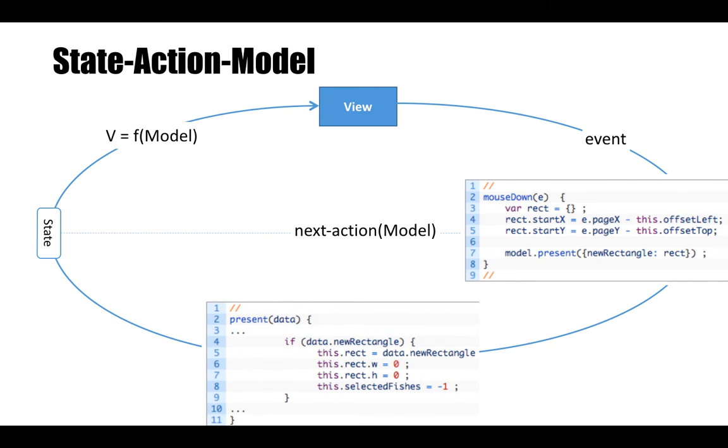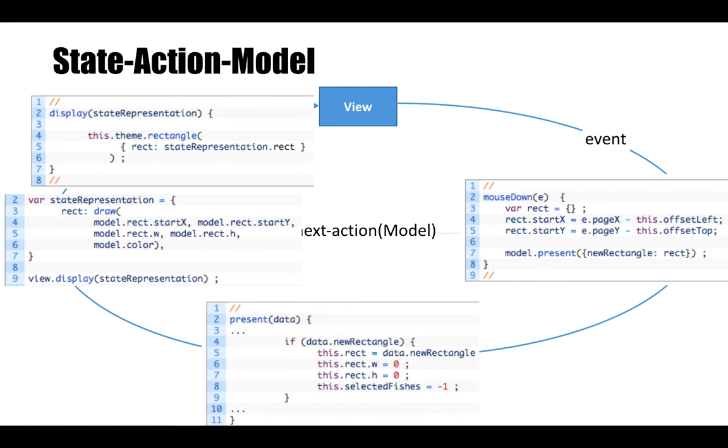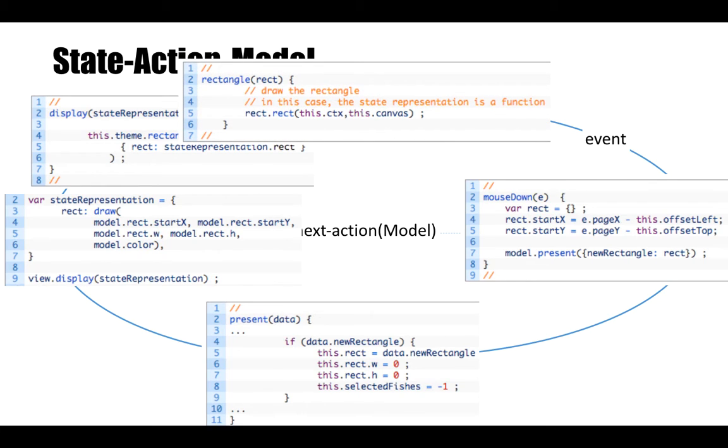The model will process that request as a unit of work. Nothing else will happen in the model, in the mutation of the application state, until that processing is complete and the state function has computed the state representation. At that point, the view is ready to display the state representation. The view is often structured in themes that are interchangeable. The theme components are 100% decoupled from the application logic. That's one of the nice outcomes of SAM.